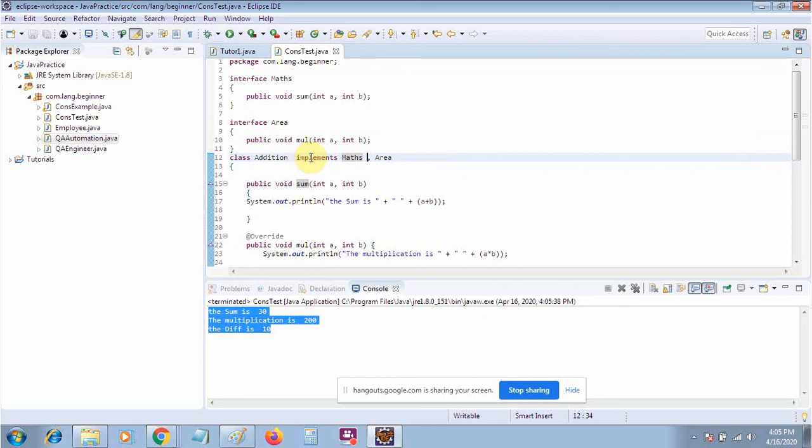But in case of class inheritance where we have used the extends keyword, you have seen that we cannot add two inheritances in a single class. So this is the main difference that I have covered today.